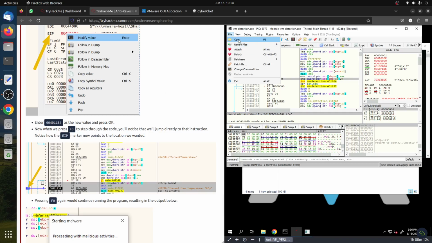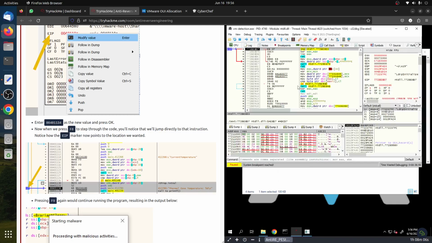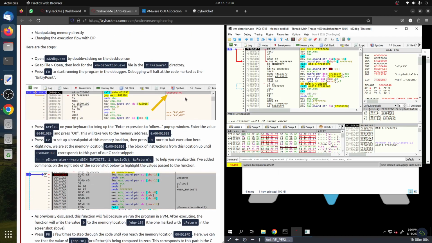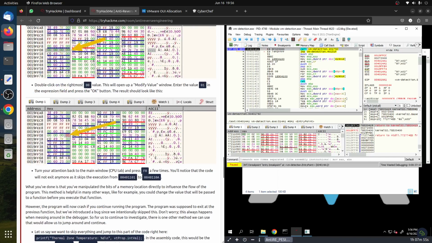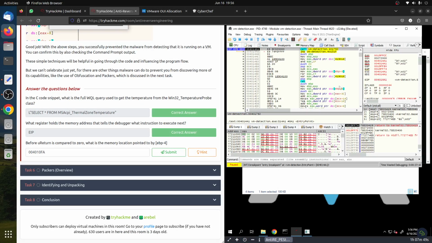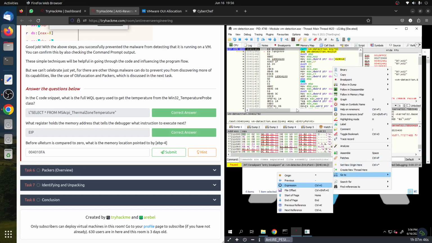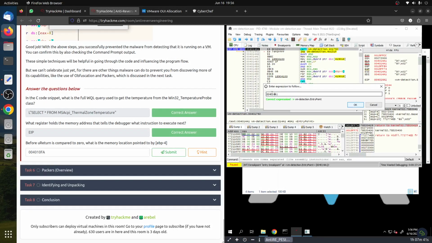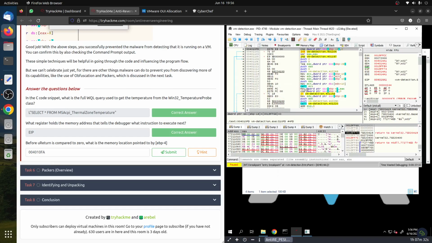Let's open it again. Let me open VM detection again. Yeah, F9, you can run it, it's fine. And then let me search again for 004010FD. So go to expression, 004010FD. 4010FD is that one.